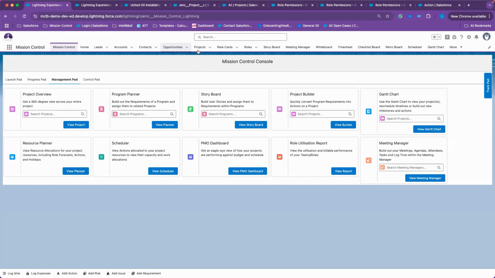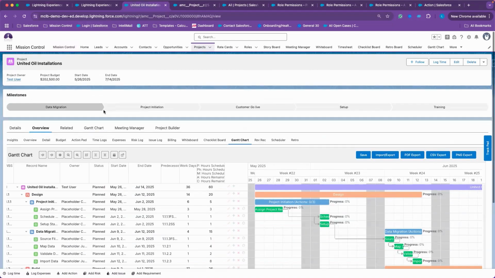Another place that you can find the Gantt chart is directly from a project page layout in the project overview. And that is where I will be making most of my changes today. So you can see I've navigated to a project from here. You can also choose to embed the Gantt chart into different page layouts like your project, your opportunity, and other places in Mission Control.